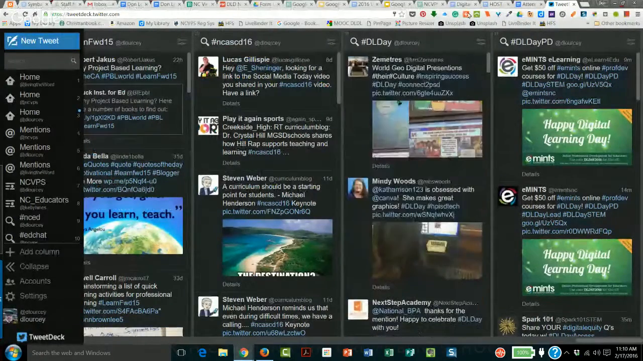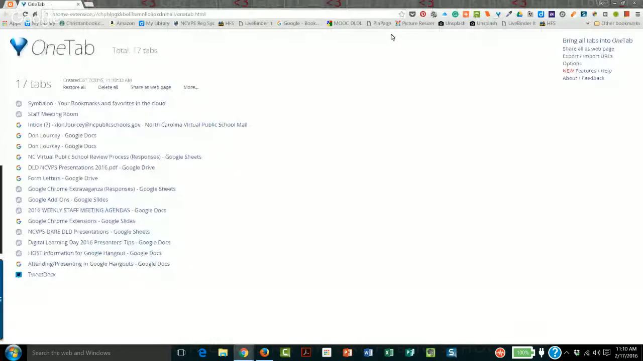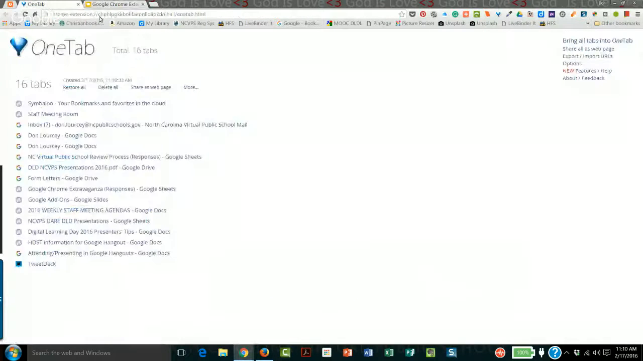And so I'm going to find my OneTab. It's this little extension right here. You can see it, and so I'm going to click it, and you can see what it did. It put all of my windows into one tab. So when I need to go back to that specific presentation, like my Google Chrome extensions, it will open up automatically into the window as I need that.